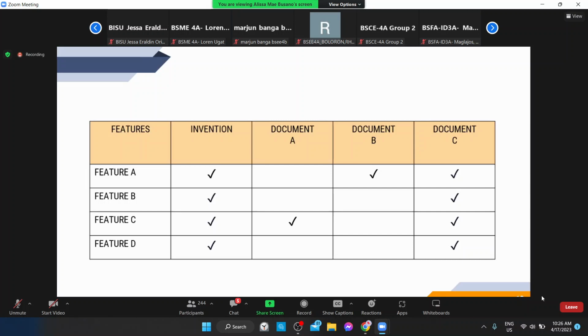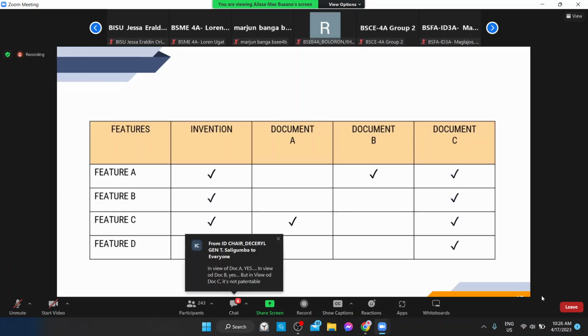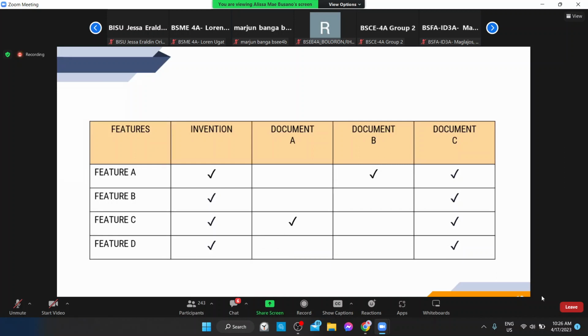But in view of document C, your technology will not pass the requirements for patentability because it was already claimed by document C. You have the same features. In other words, your technology is not novel anymore, it is not new, because it already exists. It has the same feature A, feature B, feature C, and feature D. So document C is the novelty-killing technology of your invention.